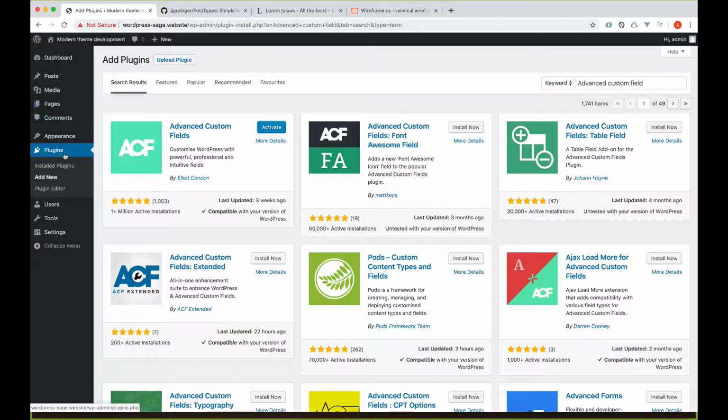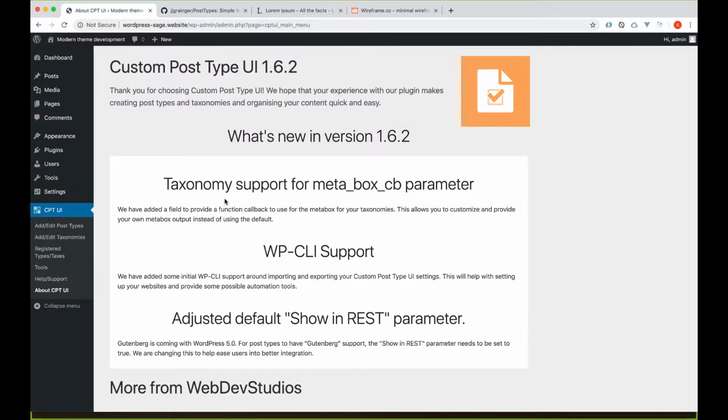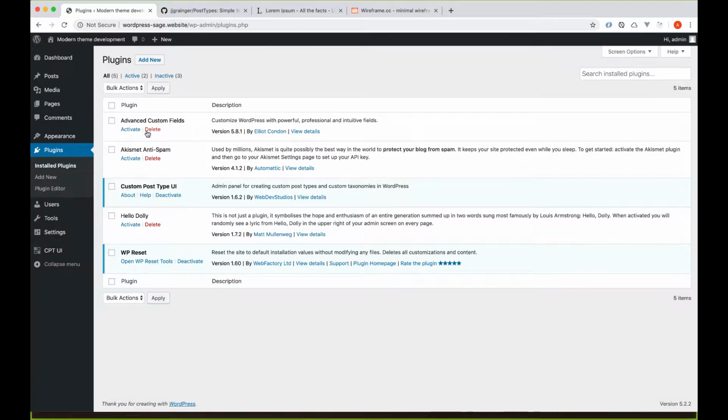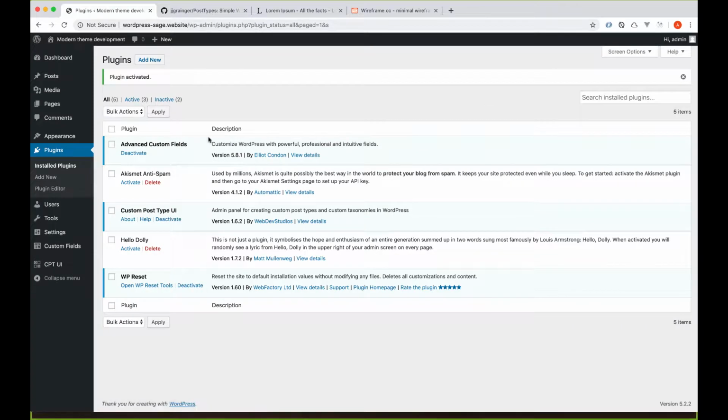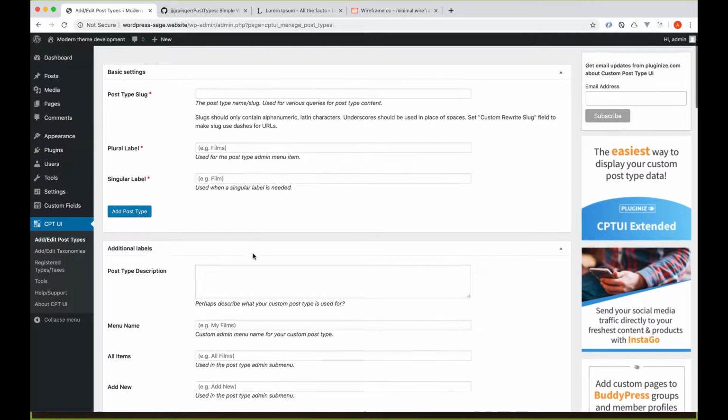So let's have a look if they are now activated. Behind the scenes, I had WP Reset. It's quite a good plugin just to reset everything back to default. Have a look if you haven't. So now that's great. We've got that activated. Let's just activate Advanced Custom Fields as well. Great. So our setup is now there.